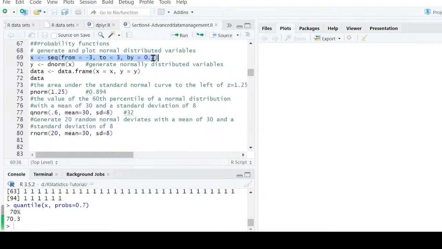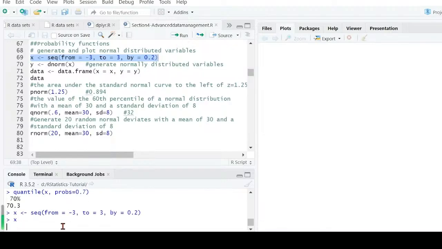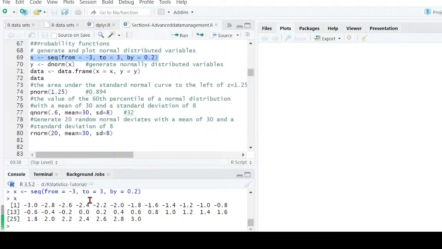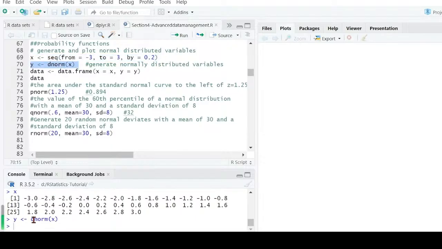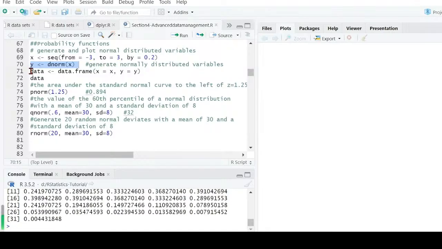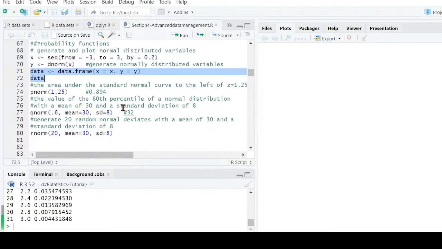So we will show how to generate and plot normally distributed variables. First, create a variable, a vector called x, with about 31 numbers. Then we can calculate y, the density function, the density value of the normal distribution of x. So we can also show y. We also create a data frame using these two vectors.